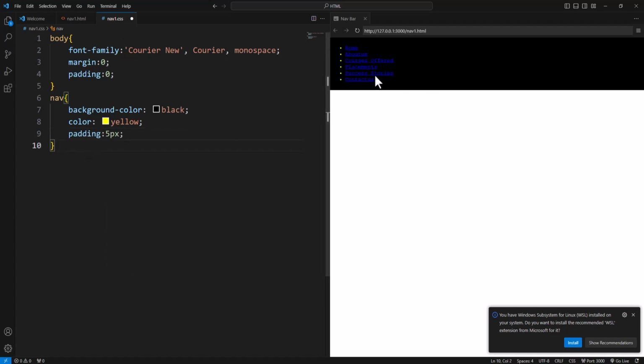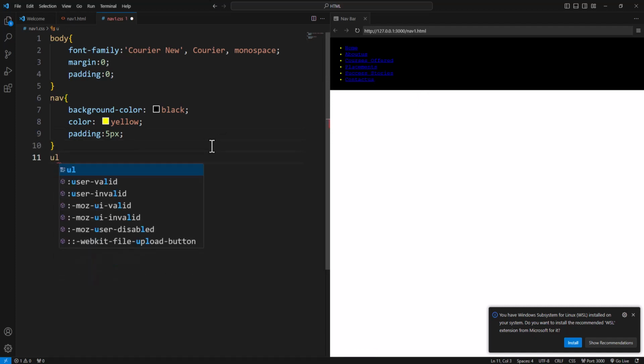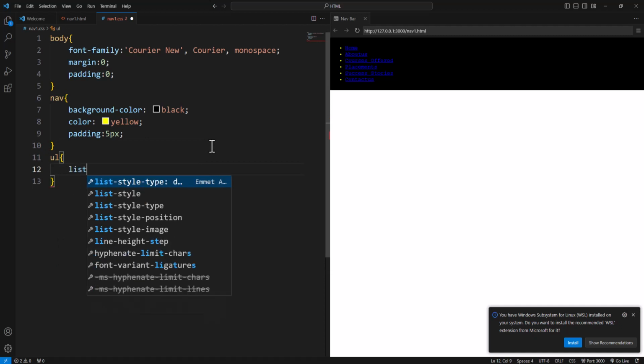Within the nav bar we have mentioned an unordered list. We would like to specify how the unordered list should appear. Now I am going to type the style type, list-style-type.